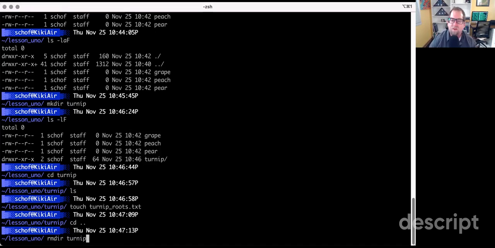I'm going to change back to the parent directory with cd dot dot, and then I am going to rmdir turnip. Now, something you need to know about the rmdir remove directory command is that it will only remove an empty directory. And that's a very good safety check for you at this point in your level of experience with the command line. There are ways to remove directories with files in them that we'll cover later, but for now, here's how you handle it.